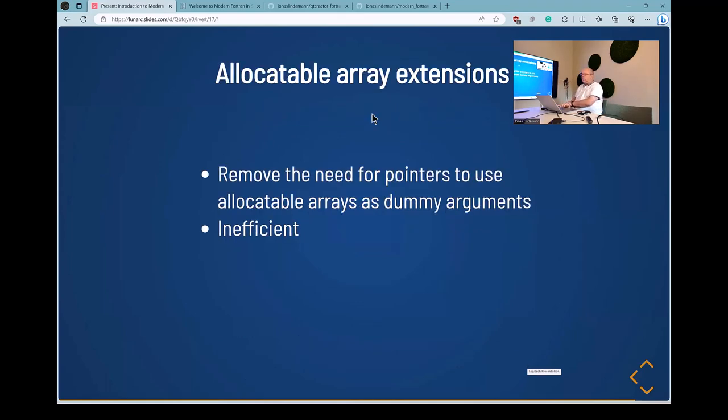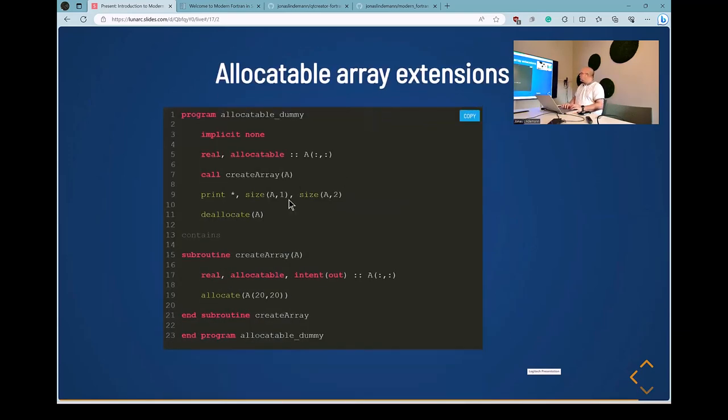As I said before, when you call a subroutine, you needed to use a pointer to be able to allocate it inside a subroutine. Allocatable array extension makes it possible to allocate an array inside a subroutine, and then it can be passed out as an output argument as well. For example, here, create array is a routine for creating an array. And you can see I declared real allocatable A here on top. I call create array, and then you can use it as normal.